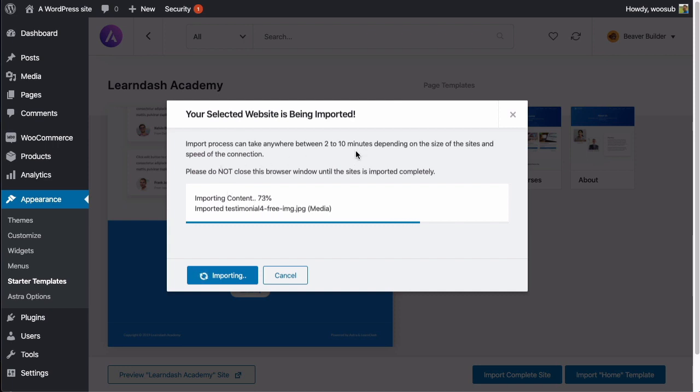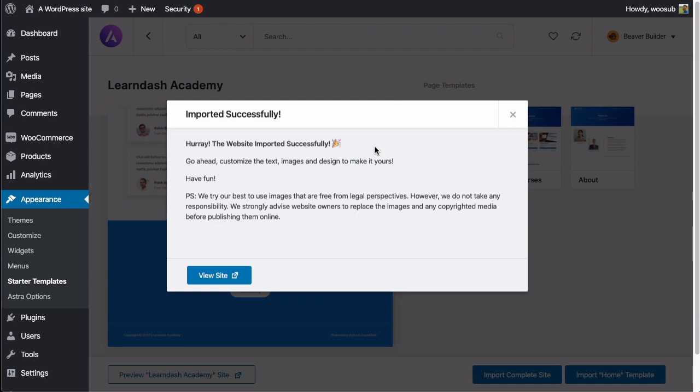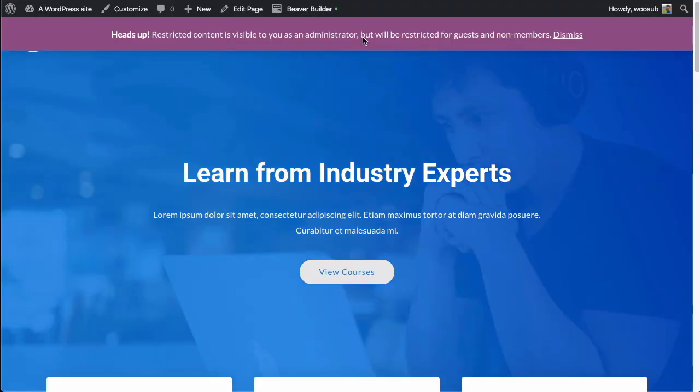It's going to take a little bit longer to import. We're already at 80% here. But do be aware, it does tell you it takes between 2 and 10 minutes to import and get everything adjusted. So here's what we're going to do: we're going to view the site here. So here's what that site looks like.